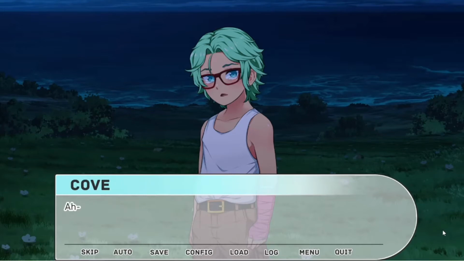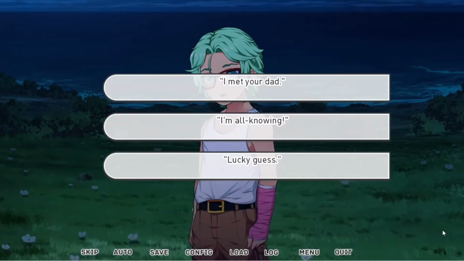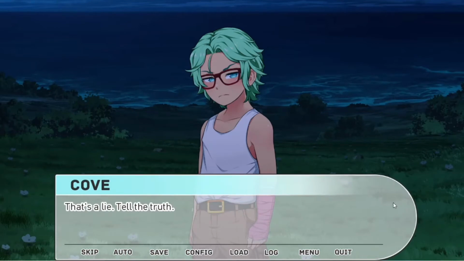"Cove?" Eyes wide, he studied you. "How'd you know that?" You touched the money in your pocket, feeling it crinkle beneath your fingertips. "I'm all-knowing. That's a lie. Tell the truth. Okay, your dad told me who you were."